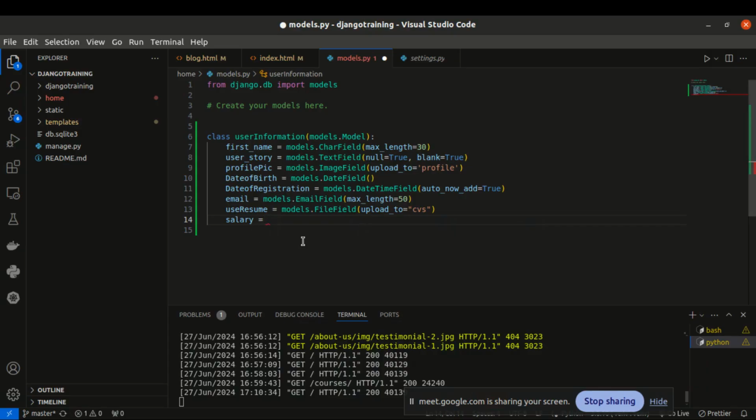Okay. All right. So let us first of all capture the salary for now. So for salary, we expect that the salary should be a value, right? It should be a value. So we don't expect strings in here. So what we need to have, we can have models dot.